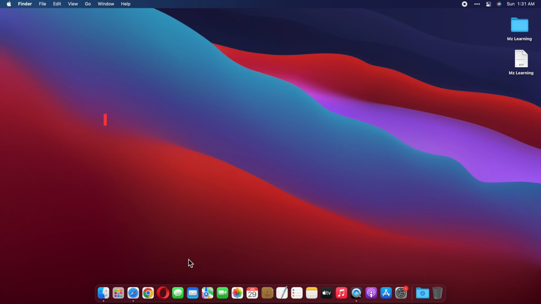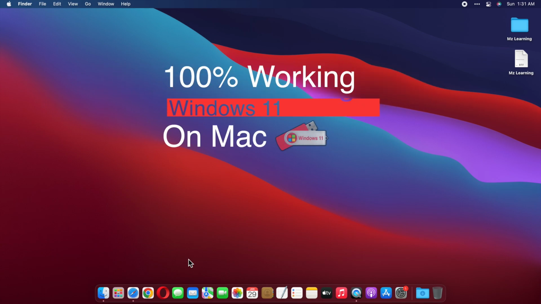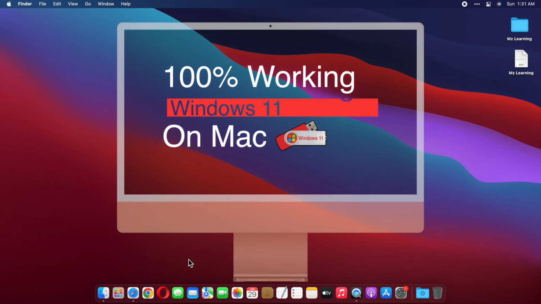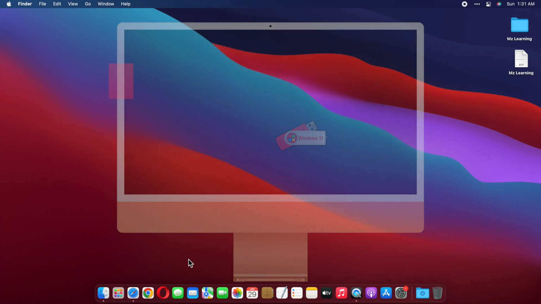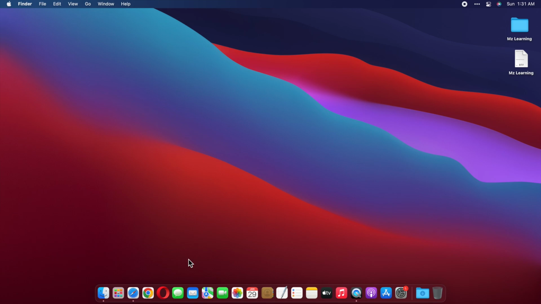Today I will show you how to create a 100% working Windows 11 bootable USB drive on Mac without using any third-party software. This is the easiest method, which works perfectly fine on both Intel and Apple Silicon Macs. So it doesn't matter which Mac and Mac operating system you are using, because this method works on all Apple computers and all Mac operating systems.